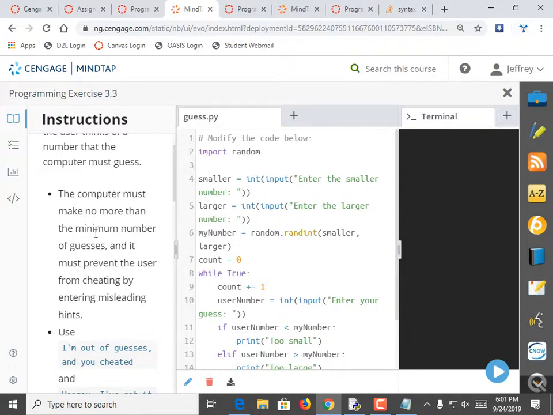I don't consider the triangle ones too difficult, even if you had trouble with it, no shame. But this one I had to bang my head against to get it to work. And if your prof's having to bang their head... Anyways, awesome if you got it working. You have my respect. The computer must make no more than the minimum number of guesses, and it must prevent the user from cheating or entering misleading hints.